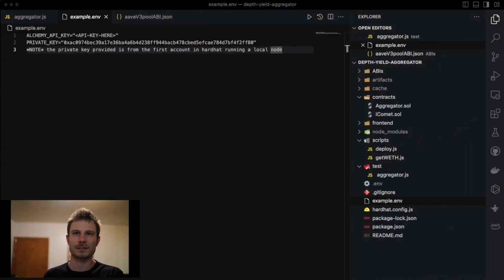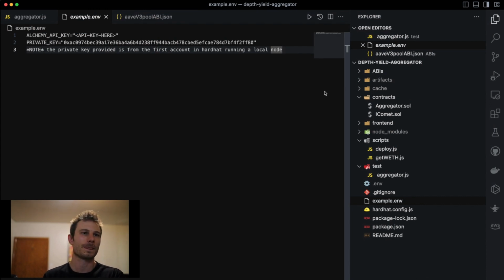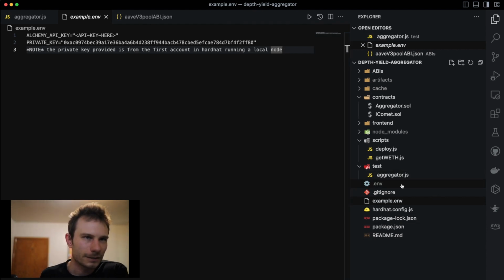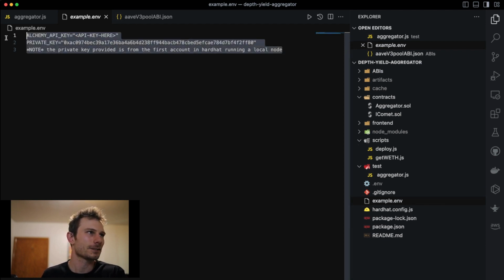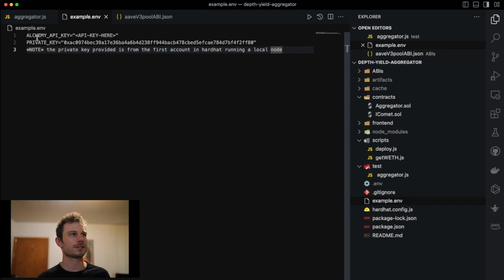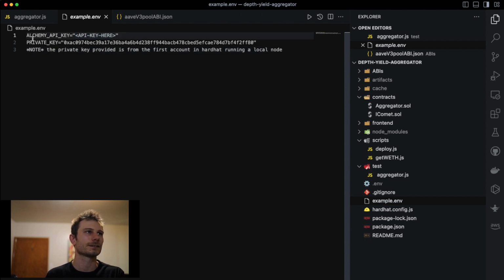So I'm going to just shrink myself here. If you clone the repo from GitHub, you'll want to go into example.env here, and this is what it'll look like. First, you'll want to get an Alchemy API key. You can go to their website, make an account, and set it up. You don't want to put the entire URL in here, just the API key part.